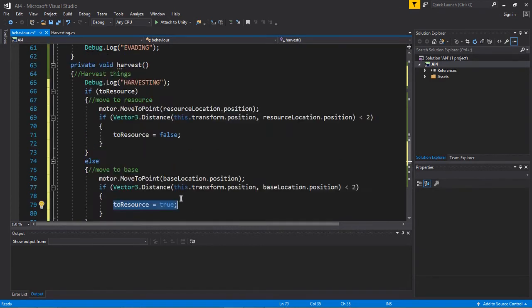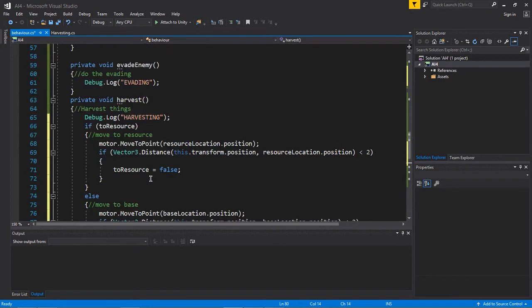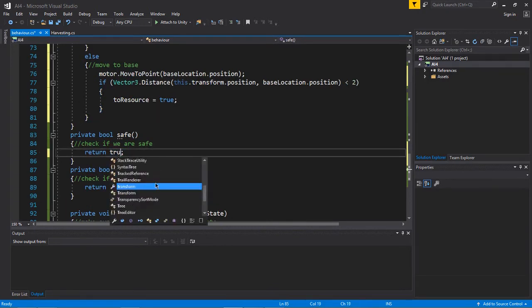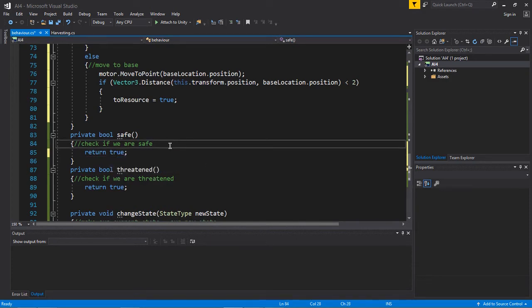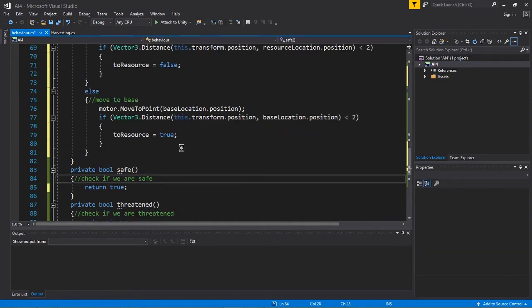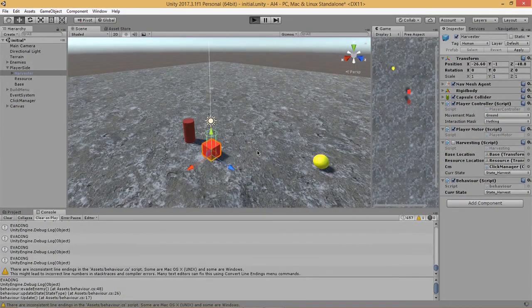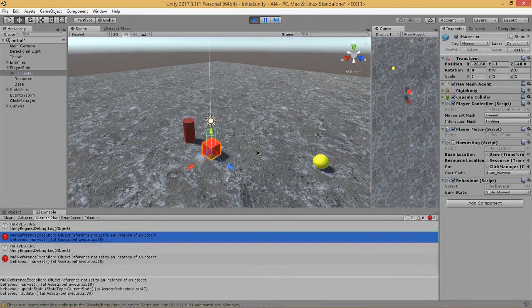So this might not be the most efficient way to do it, but I think it's very easy to read and to understand how this will affect the unit. So once we have this in place, the harvesting behavior should work. Now for us to test this, we should probably just make ourselves safe all the time, so that we will stay in the harvesting state and not go into the evade state. Let's save and see what's happening when we run the script now.